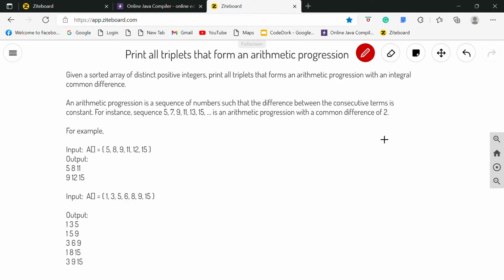Today we are solving the problem: print all triplets that form an arithmetic progression. This question was asked in the interviews of Amazon, Flex and Dell. So it's kind of an important one. Let's look at the problem statement.